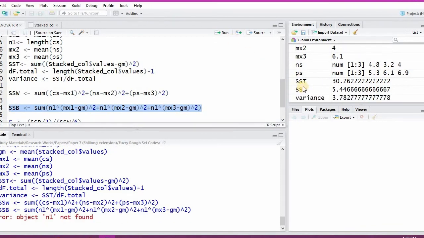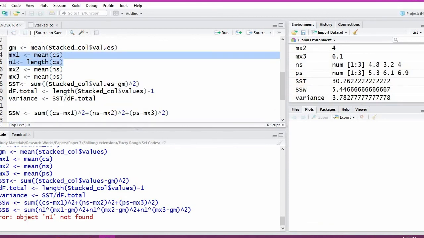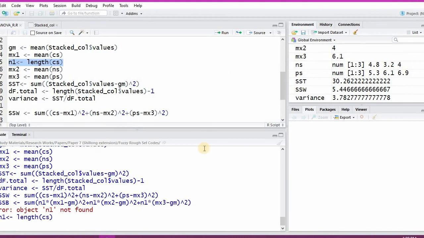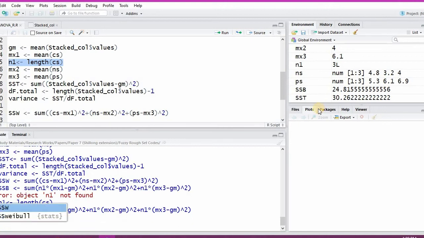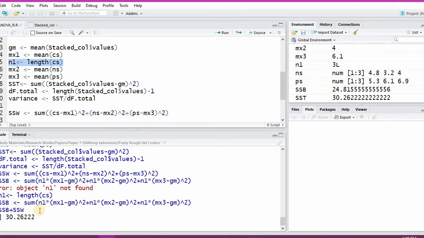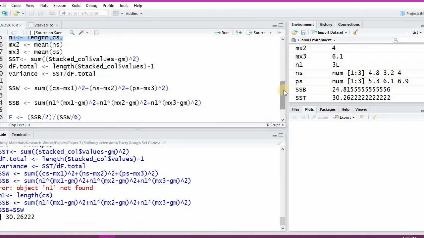Now what is my SSB value? n1 is not found because I have not run this line, so let me run this line first and then I will find out the SSB value, which is, see, 24.81. So if you just add them up, SSB plus SSW, you will eventually get the SST value, right? 30.26, which is the SST value. As I said, SST is equal to SSB plus SSW, right?